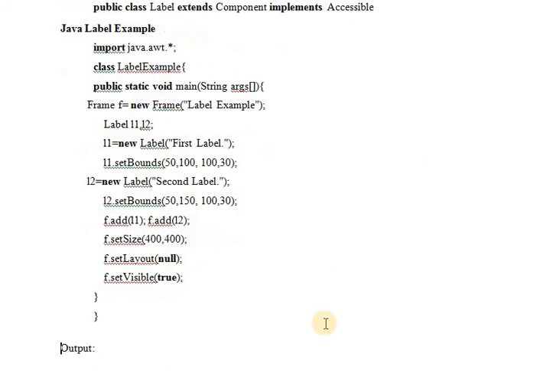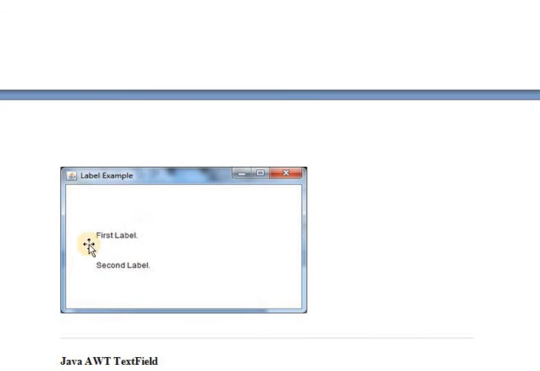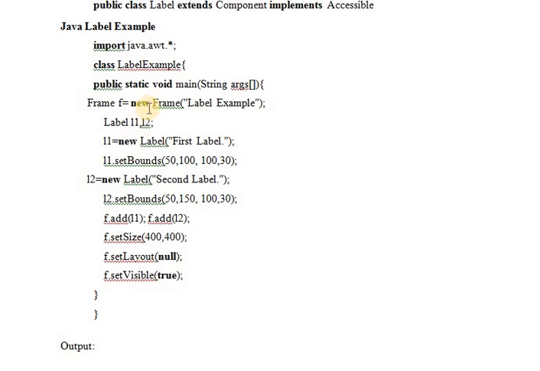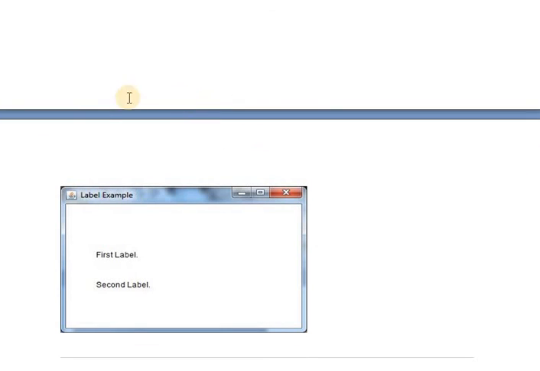So see here, we will see the first output. So this is the label. So this is the frame, LabelExample. So see, now we will see: import java.awt.*; class name is LabelExample. public static void main, Frame f equal to new Frame LabelExample. For this code you will see the frame; for that line of code, LabelExample will be available here.